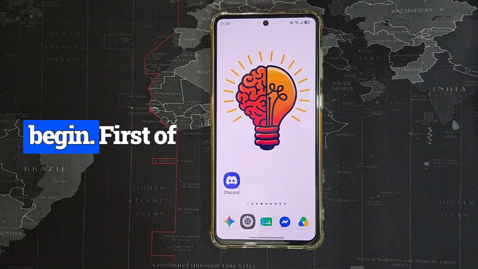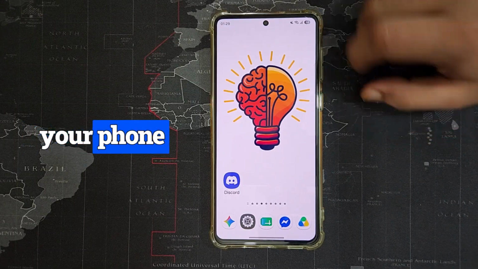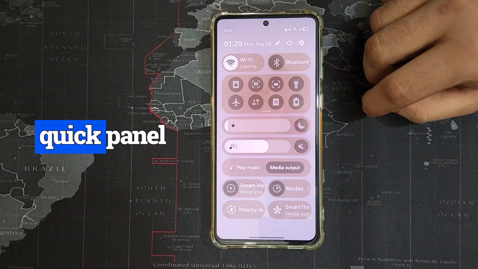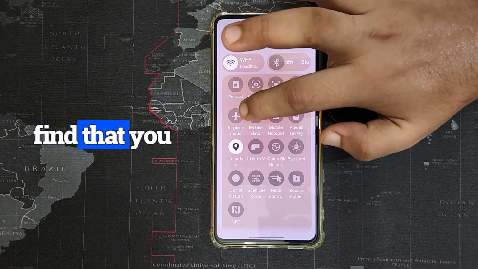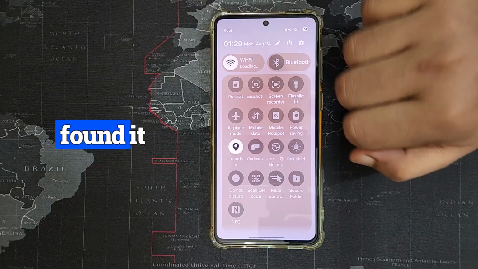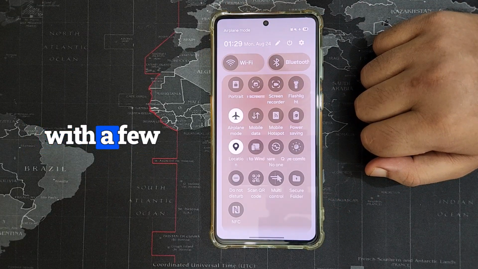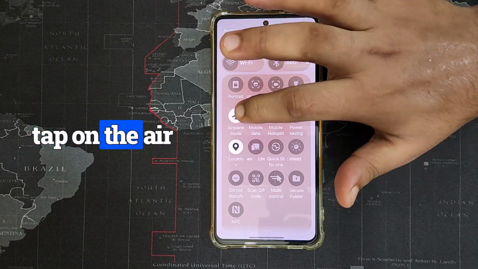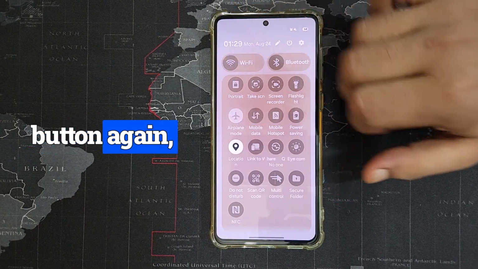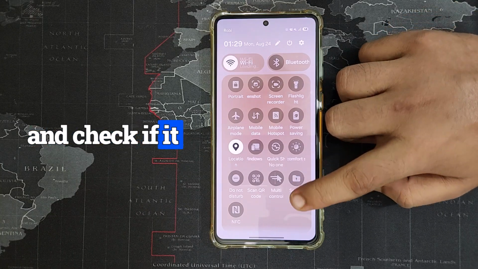So let's begin. First of all, unlock your phone. Swipe the top of the screen to open the quick panel. Here you can find the airplane mode option. Once you find it, simply tap on it once to turn it on. After that, wait a few seconds. Then tap on the airplane mode button again, turn it off, and check if it works or not.